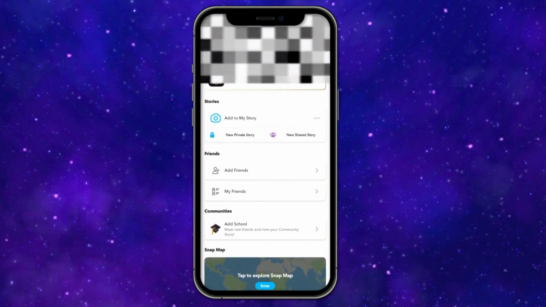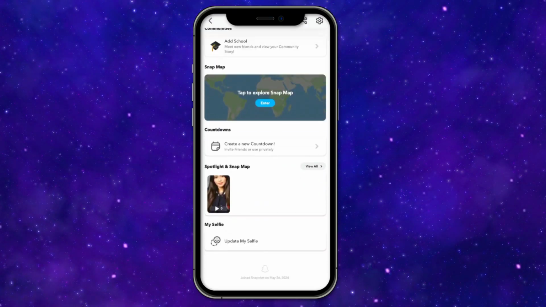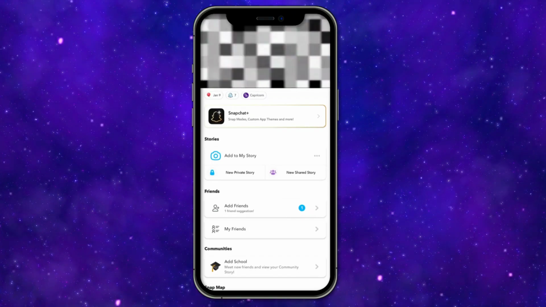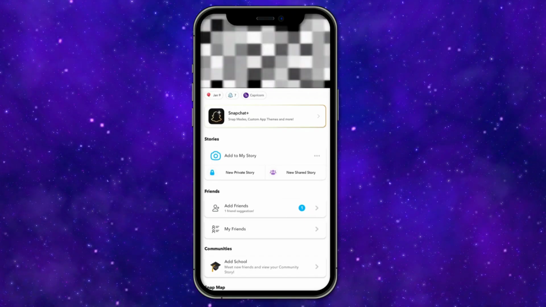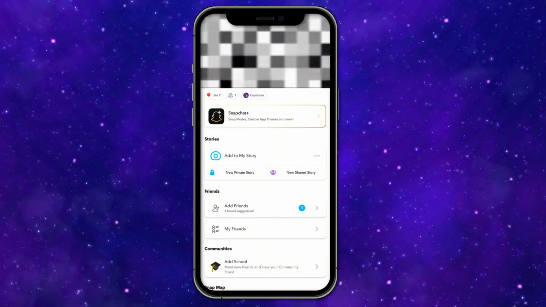So first, you need to be at least 18 years old. Your account is older than 24 hours and you follow Snapchat's community guidelines. So what you get with a public profile: subscriber count, highlights, lens showcase, and insights.